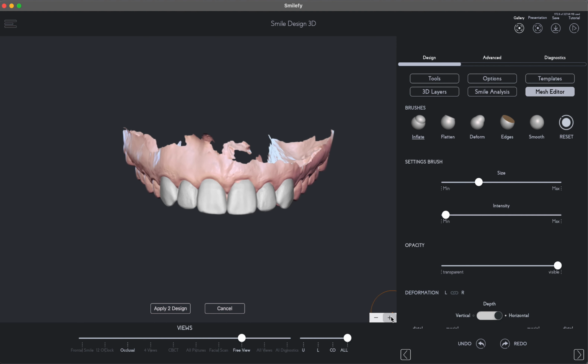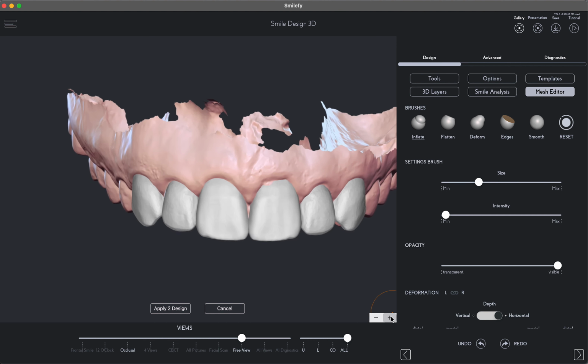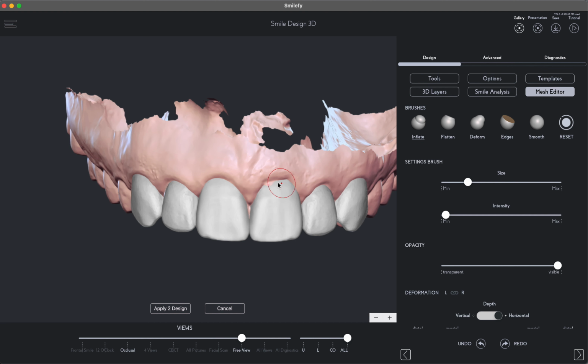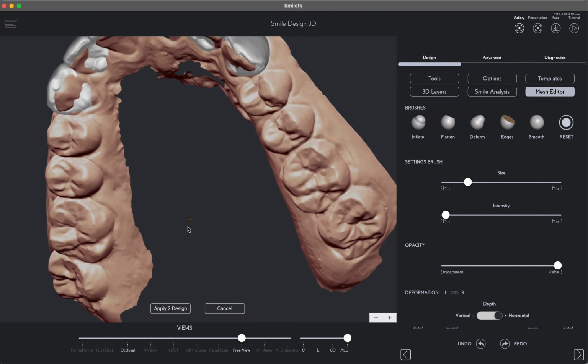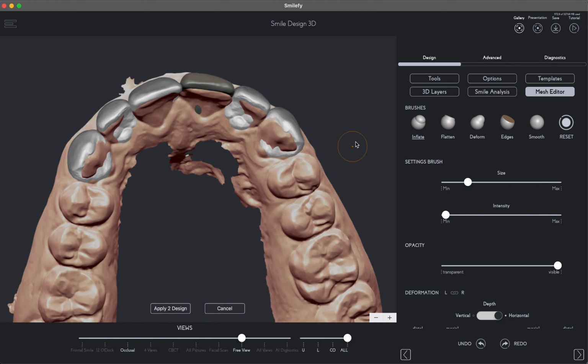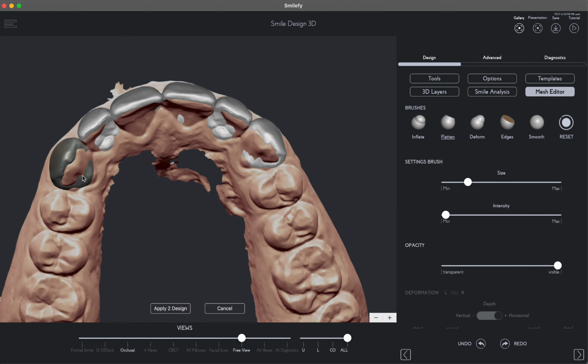With the inflate brush, we adjust the gingival margins of the left central, and now we delete everything from the palatal area. We apply our changes to the design.